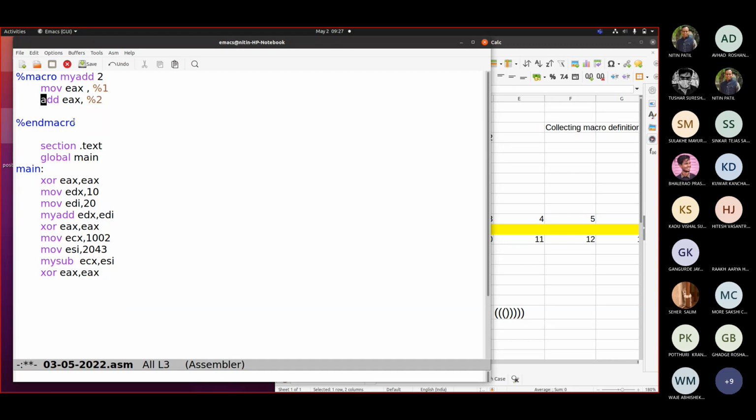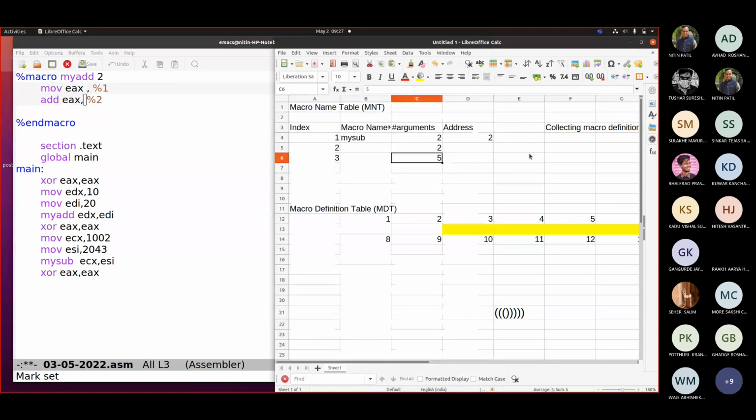Then I will again start with finding end macro. I got end macro here. I will go back, find the percent macro, and add these 2 lines here. So now I got another entry in this table. Same, my add. The number of arguments is 2 and start. Sorry, this address was 1 and now I would be getting address 3. Correct. And from 3, my add would be stored. And that's how the procedure could be.